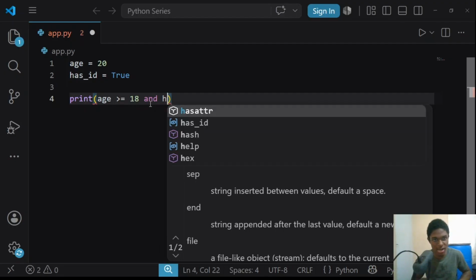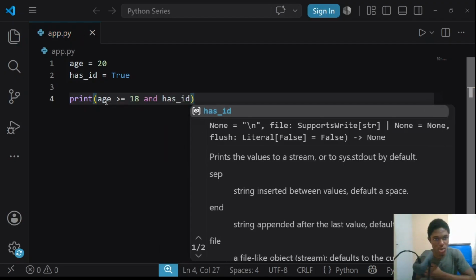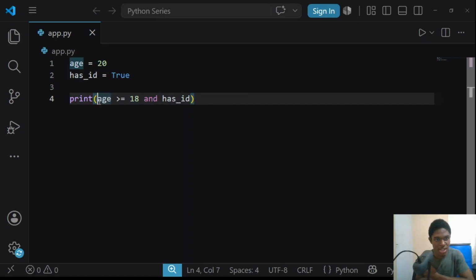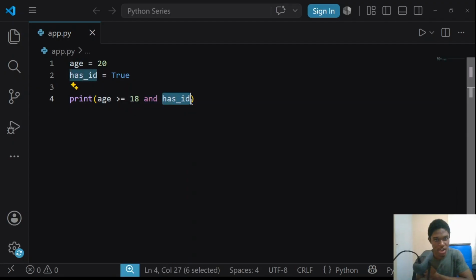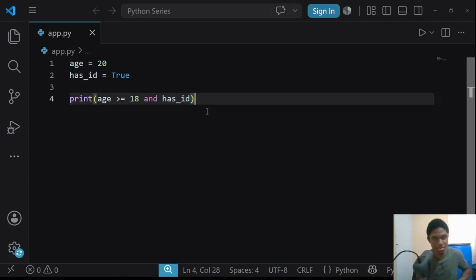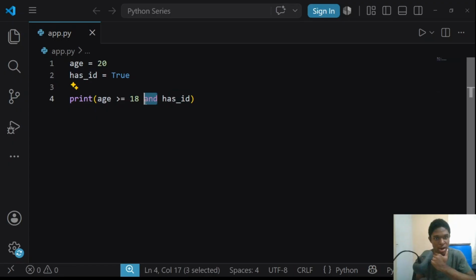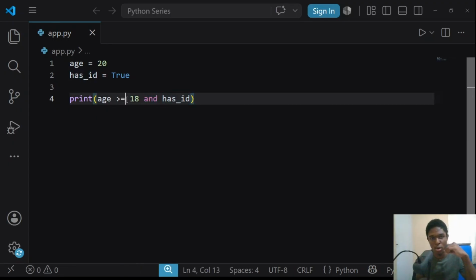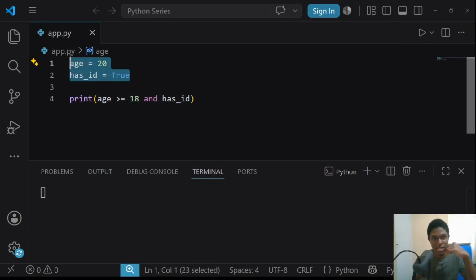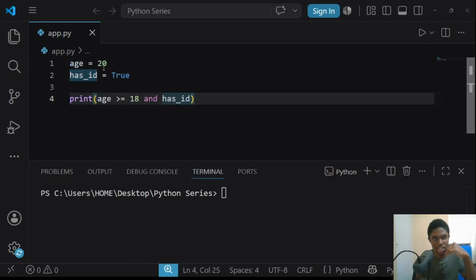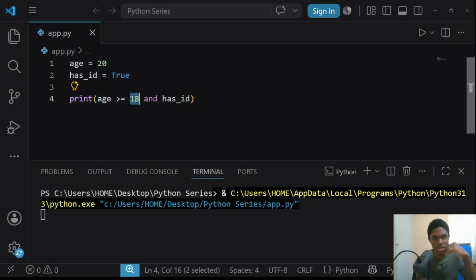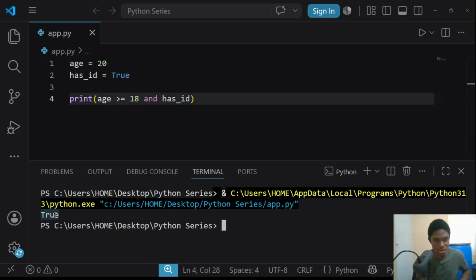So we can say has_id. So what we're basically saying, age must be greater than or equal to 18, and has_id must be equal to true. Now remember I said the AND operator returns true only when both conditions are true. So if we run our code, because both of these conditions are true, it prints out true right there, as you guys can see.